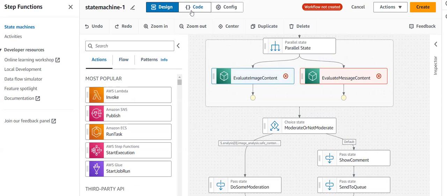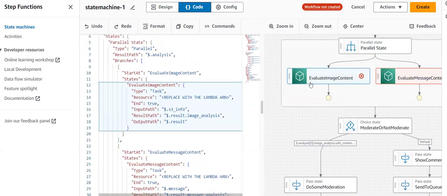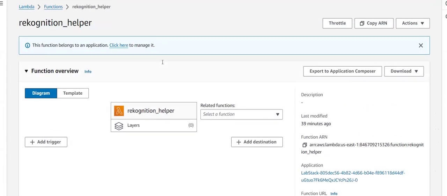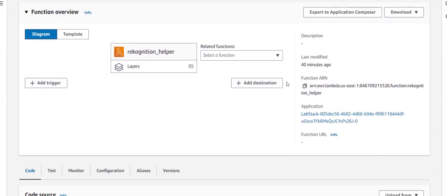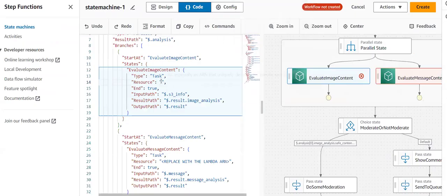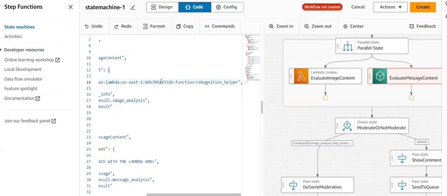So I'm opening the code. Here I'm selecting this. Here I'm replacing this with a lambda ARN related to that particular lambda function. So what is that lambda function? We use a recognition helper, right, for this. Yeah. So now I'm opening that recognition helper. You can see this is the recognition helper. Now I'm just copying the ARN for it, and now I'm just pasting the same ARN inside my step function here, the resource related ARN.